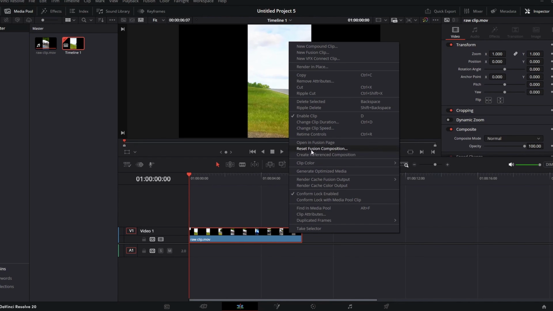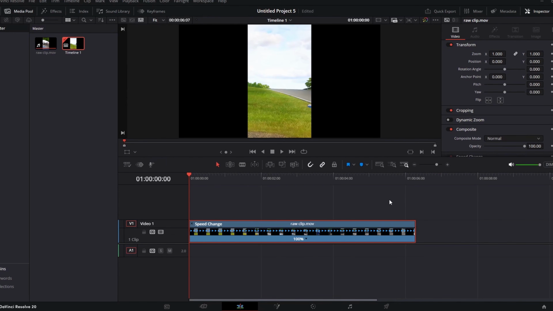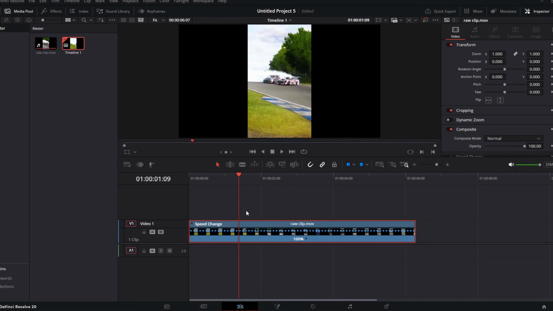Right-click on the clip and select Retime Controls. This will show you the speed of the clip, and you can set speed points at specific places on the clip. So when I play the clip, I want the clip to start slowing down here. At this position, click on this drop-down arrow and select Add Speed Point. This marks the starting point where you want to slow down the video.